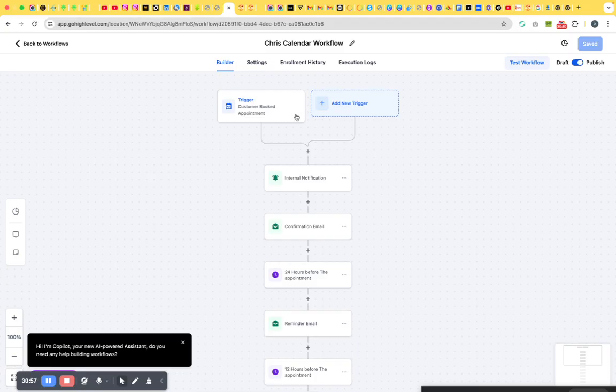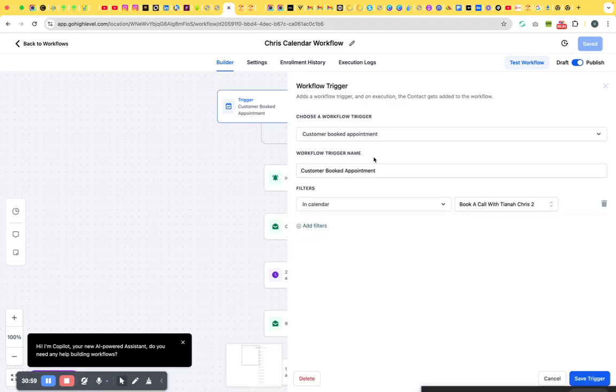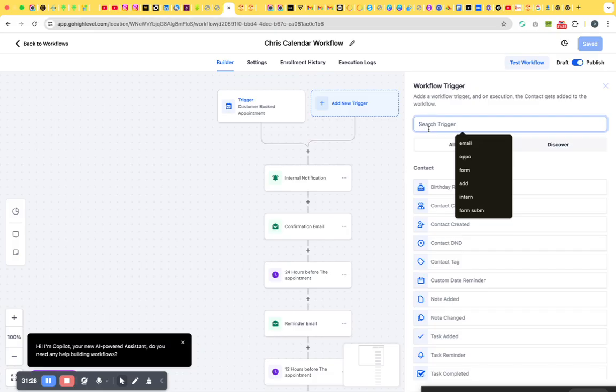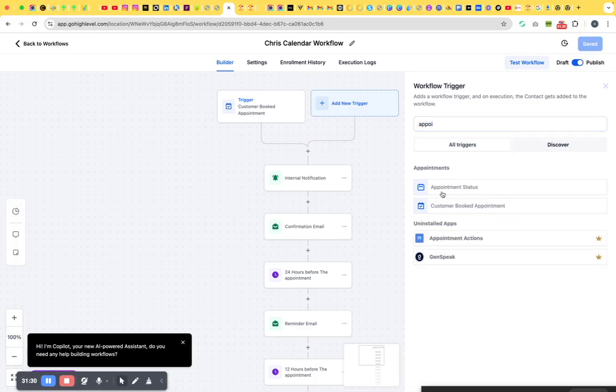So now, you can pick two triggers for your calendar automation. The first one is you can select when customer booked appointments. When customer booked appointments means you are sending them the calendar link for them to book. So once they book with that link, that is, they are booking themselves, that is when this trigger will work on them. So that is trigger one.